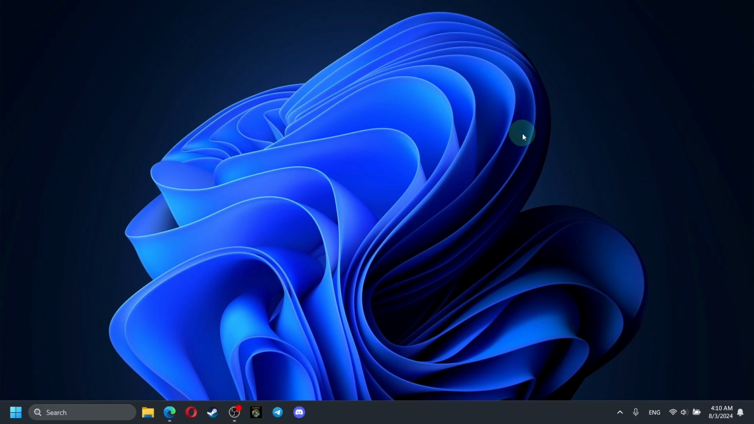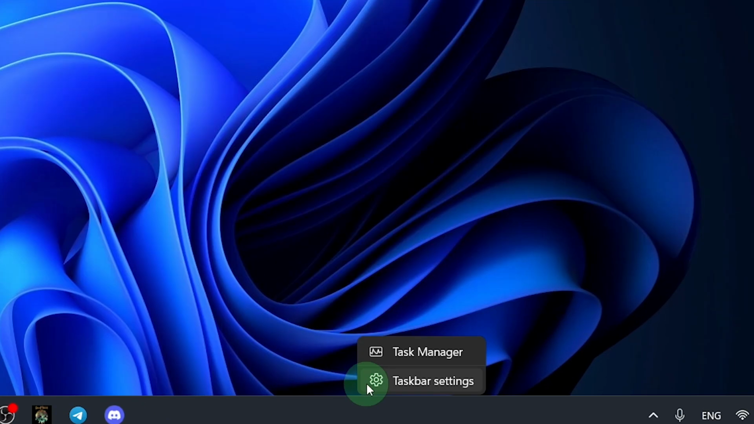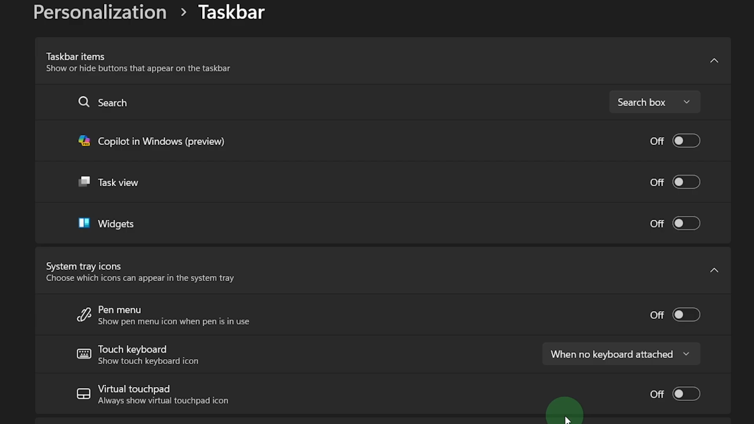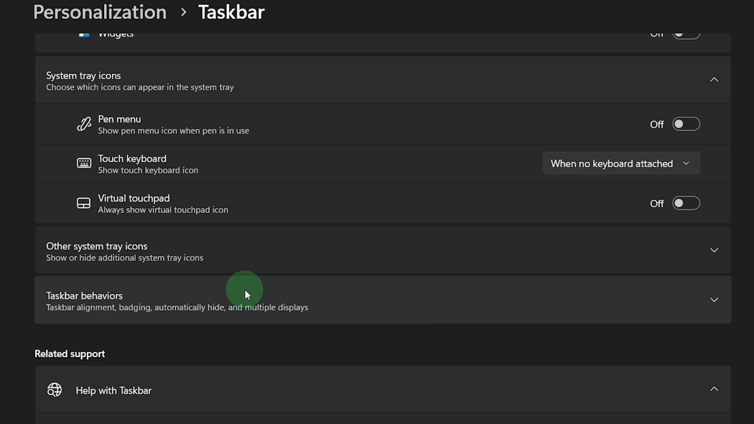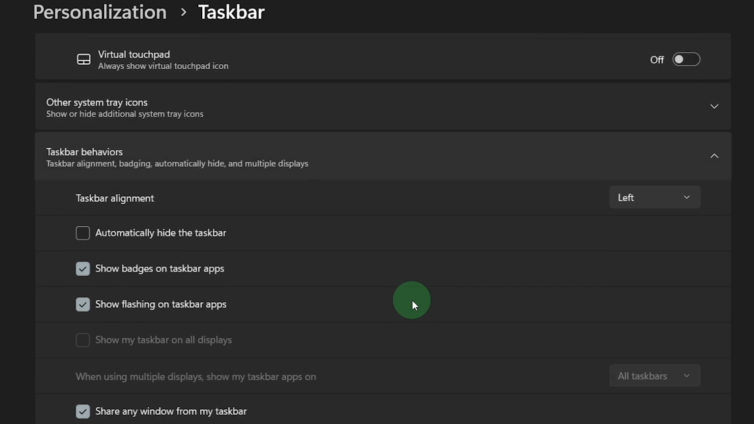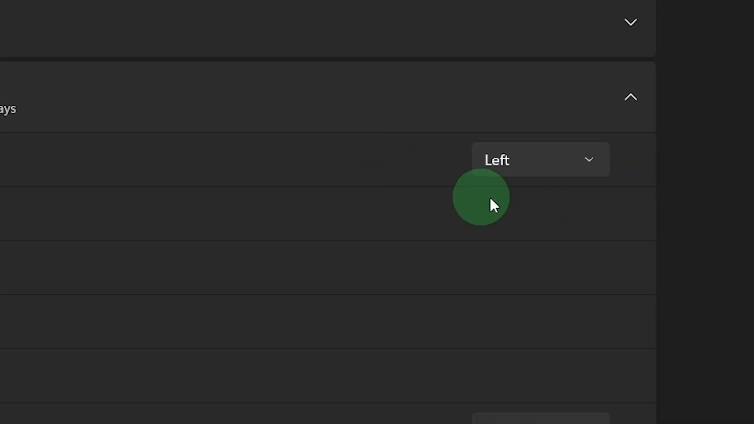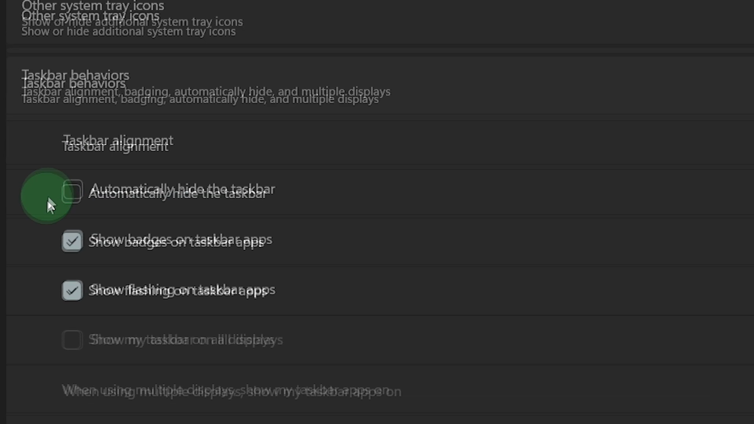Step 3. Next, let's edit and hide your taskbar. Right-click on the taskbar and select Taskbar Settings. Scroll down to the Taskbar Behavior section and click on it. Change the taskbar alignment from left to center. Then check Automatically Hide the taskbar.